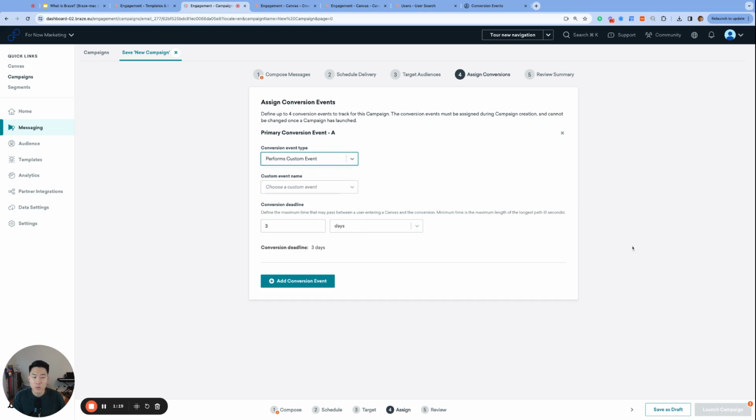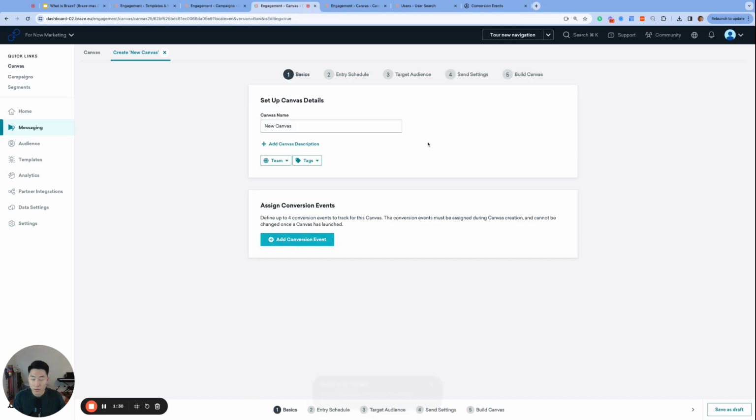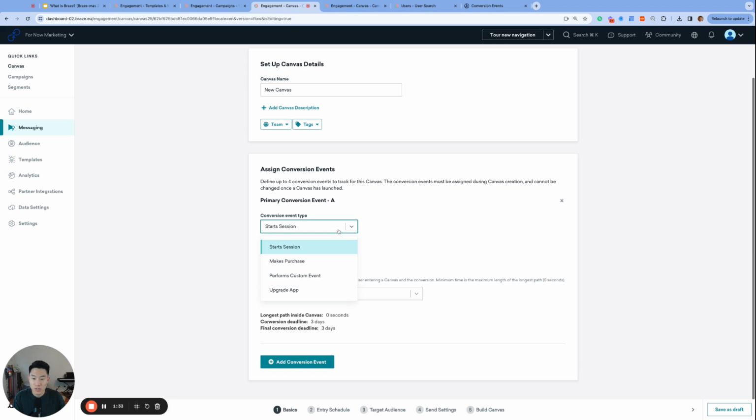And with those last two options, opens and clicks email being considered more and more by the industry as weaker conversion events. And on Canvas, we have the same conversion events. They're located on page one, but we also have start session, makes purchase, perform custom event, upgrade app. So we don't have the opens and clicks email conversion events.